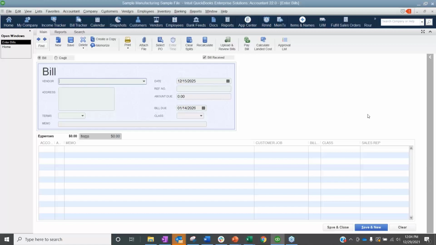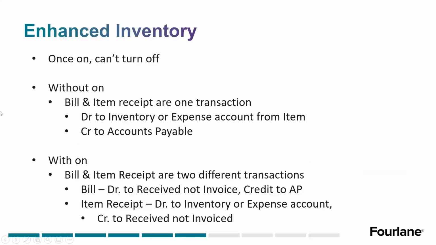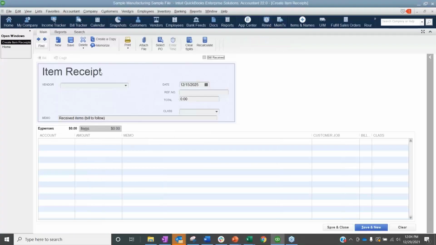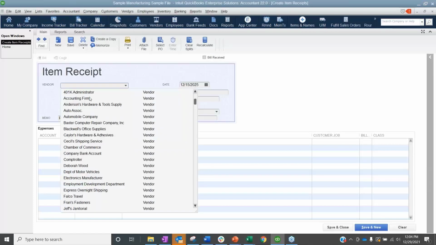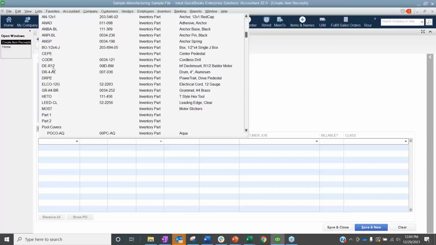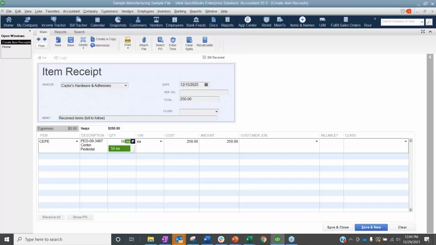So we're going to talk a little bit about what that looks like before you turn it on, and what it looks like after. Before, without enhanced inventory turned on, you have a bill and an item receipt. They're all one transaction. When I go in and enter an item receipt, it's just a checkbox up top whether or not the bill is received with this. So I put in an item receipt to Kaler's Hardware for this inventory part. I'm receiving 50 of them, and I say save.